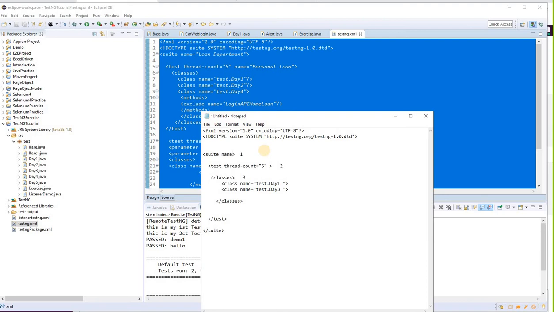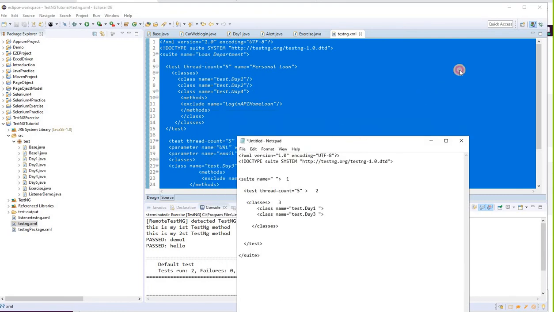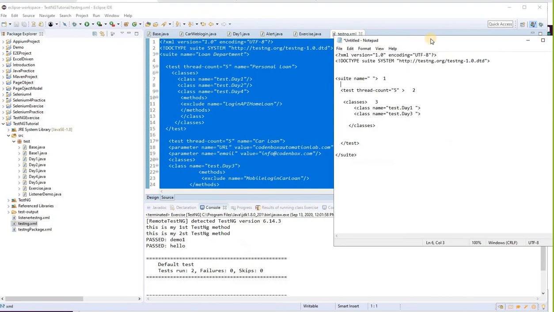So I give a suite. You can add the name over here, and it's up to you. What do you want to give? The way you are going to write is suite name equals to, then you put a double quotation, and then you put the name, whatever name you want to give. For example, I give over here in my one. If you see there, I put in beside.